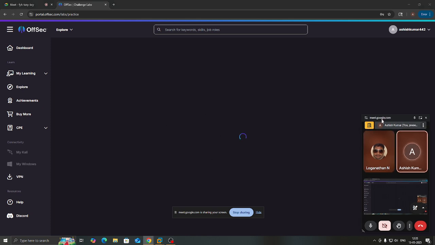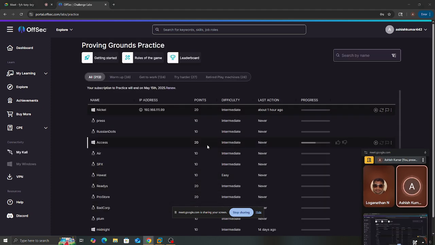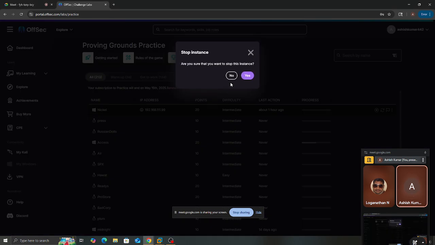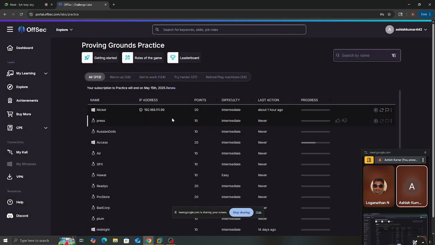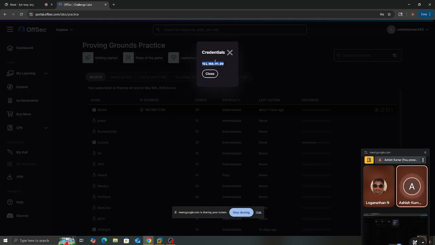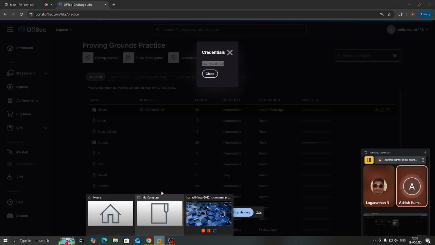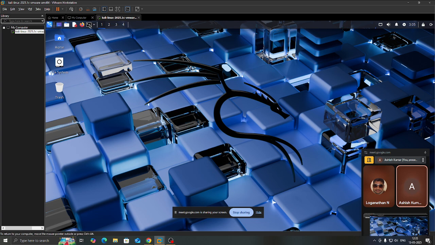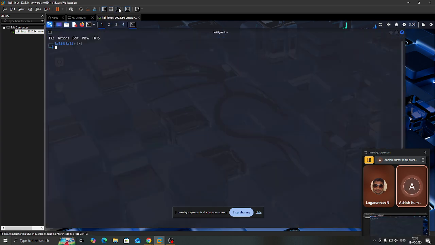Okay, let's start with the Windows machine. Let me just start with Nagoya. I'm recently doing this machine, so let me just copy the IP and connect with my VPN and start our machine.